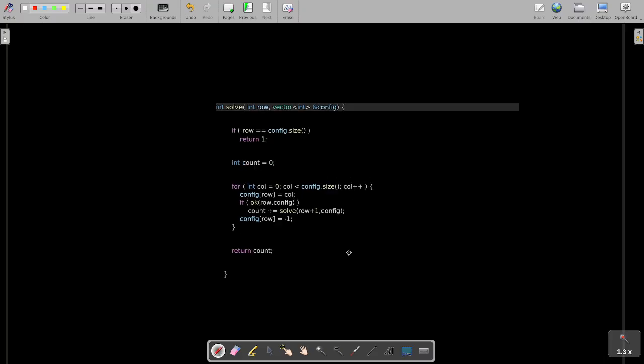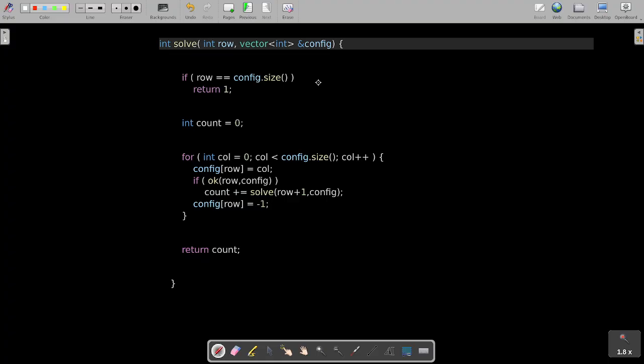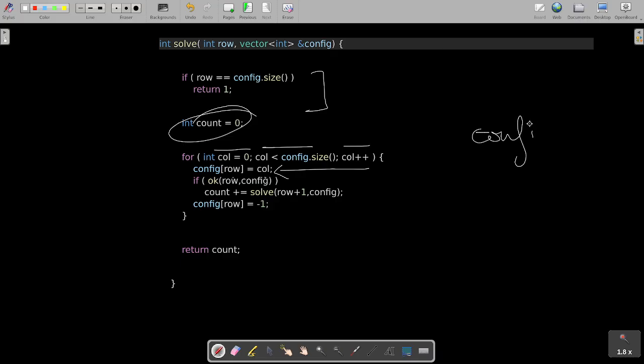Let's see if you can understand this. If row is config.size, you return 1, right? Now the count, which is the answer, is 0. So for column 0, column less than config.size, column plus plus, you place the queen in this column, so config of row is column, like how I explained how config is made. If it's okay to place it here, you do count plus equals, increase the row and pass this config. Then you reset the config. Understand that when you cannot get anything out of this current placement, the count is going to be 0 and 0 is going to be returned.